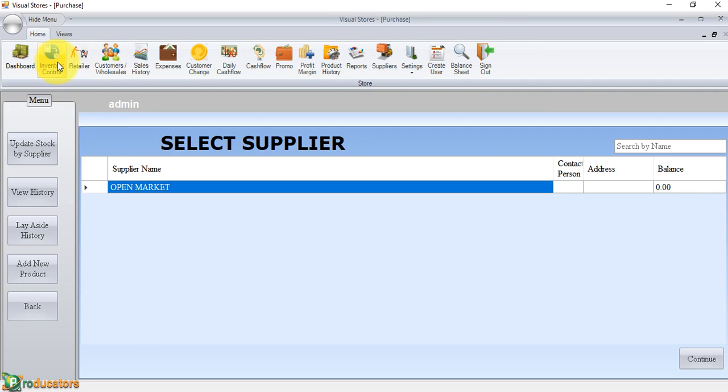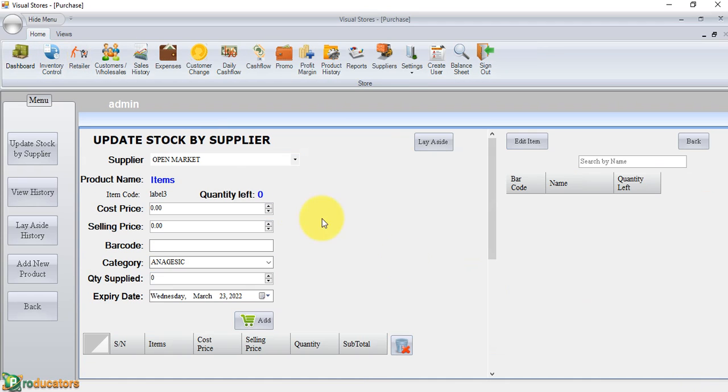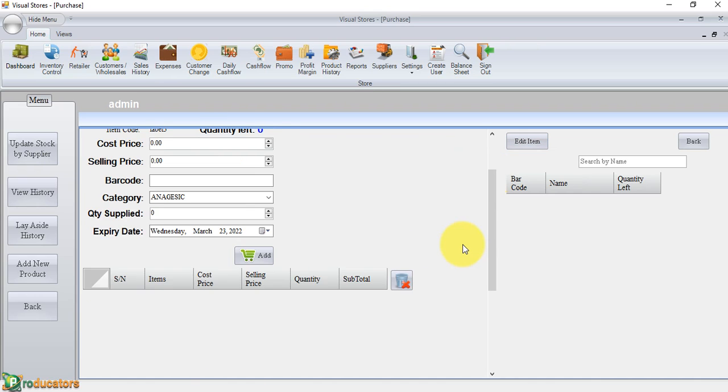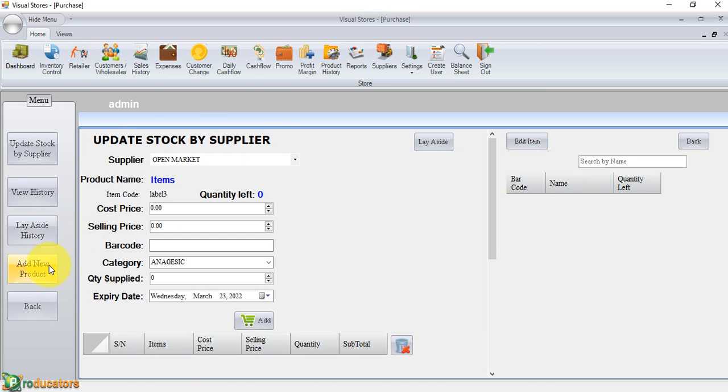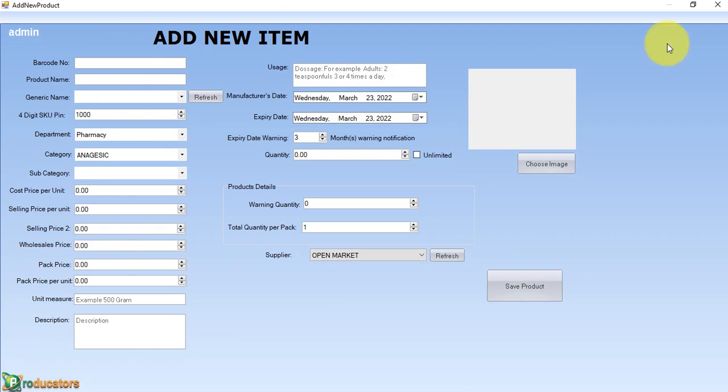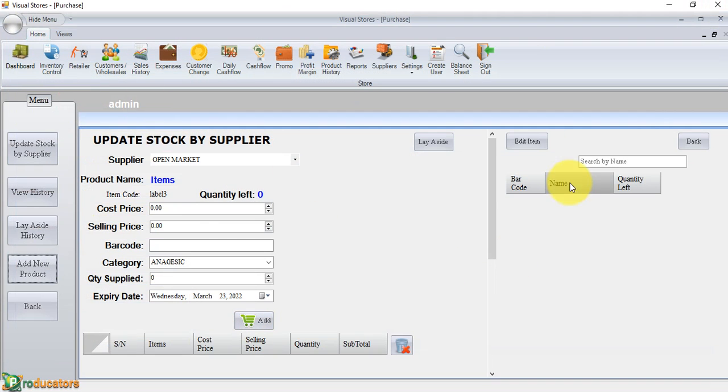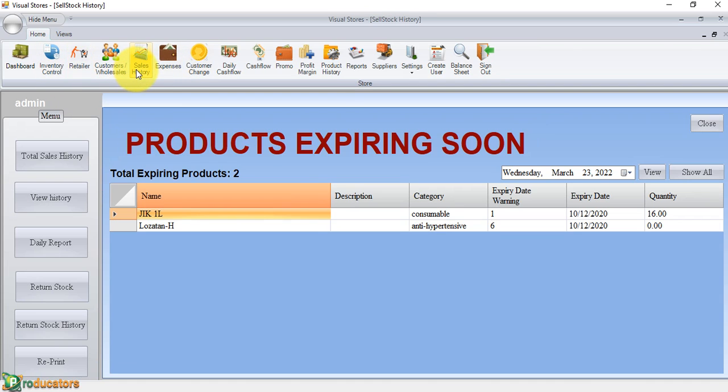Okay, from inventory, and you want to add new products here. Add new product. So you can easily add new product without leaving the form. I mean the form. So sales history. Let's go to sales history.